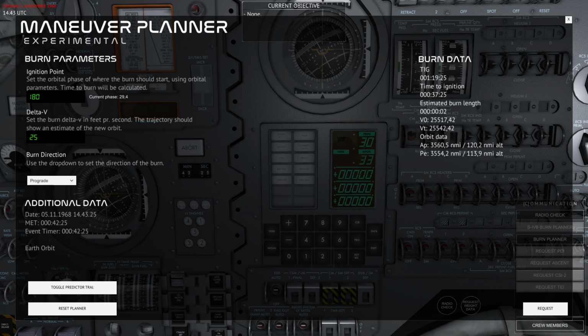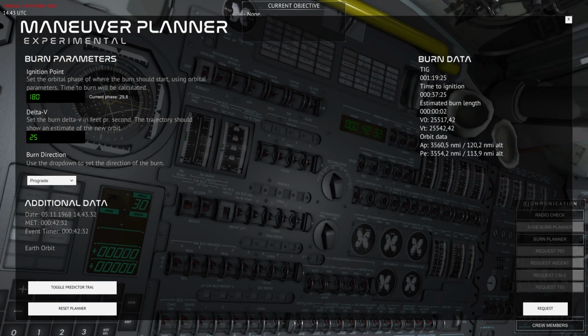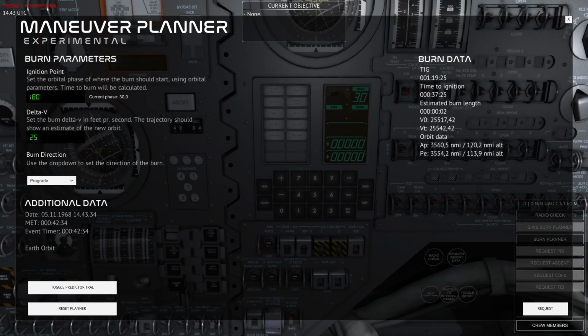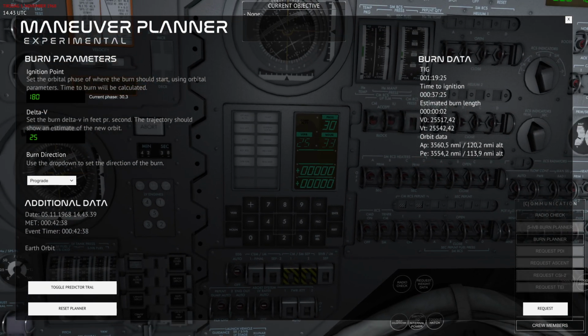Warp 25. Right, so ignition is right, that we're at 0 hours 42 minutes into the mission, and the burn is scheduled for 1 hour and 19 minutes into the mission. So then I'll start with a 1 and 19 and 25.00 seconds, 2500, and I'm gonna hit proceed.